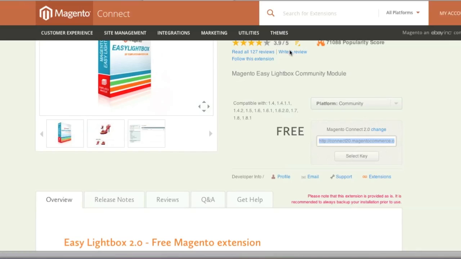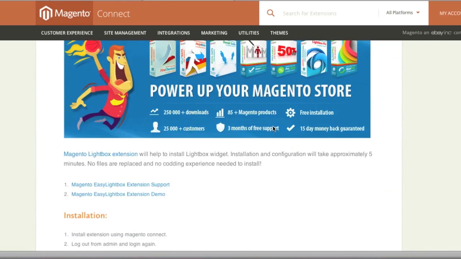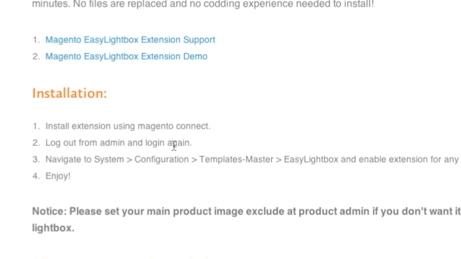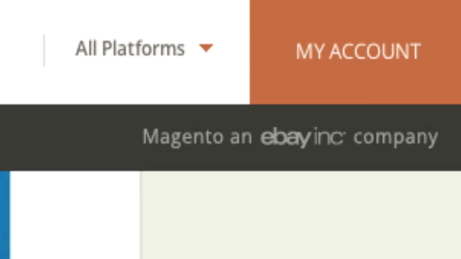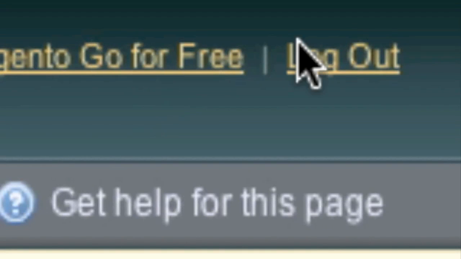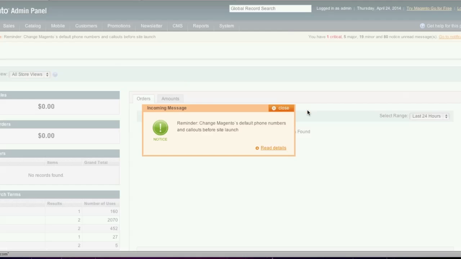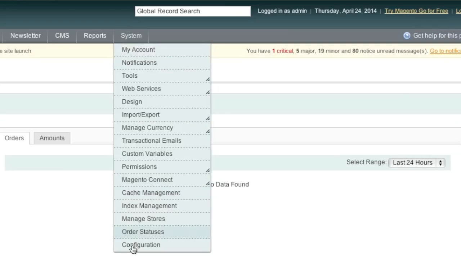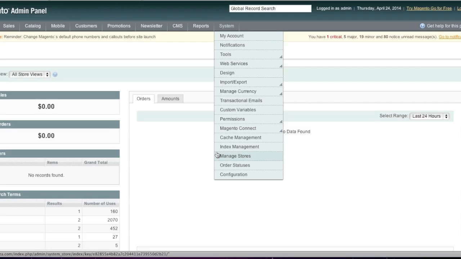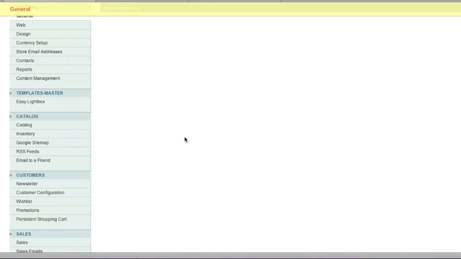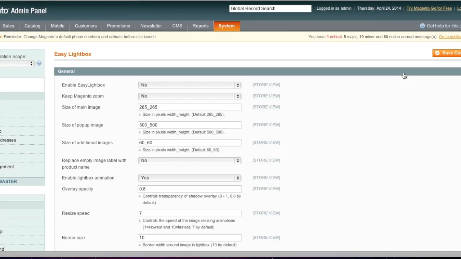Don't worry, don't panic, because the site specifically said that we need to log out after installing. This is why it's important that you pay attention to the description. Same for some extensions, you will need to flush the cache. So just log out, and I'm going to log back in. And now when I go back, I no longer get a 404.